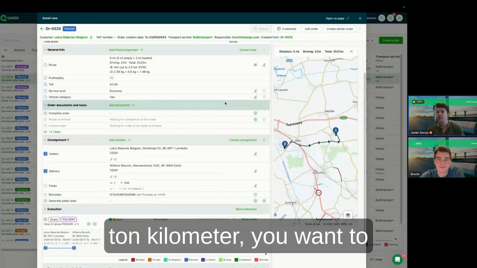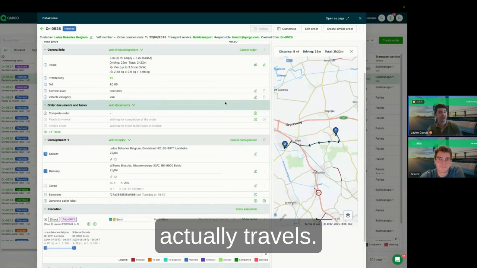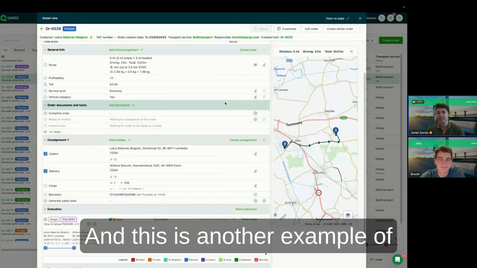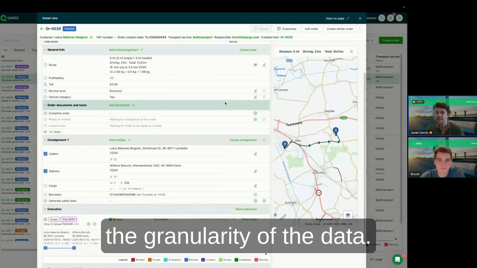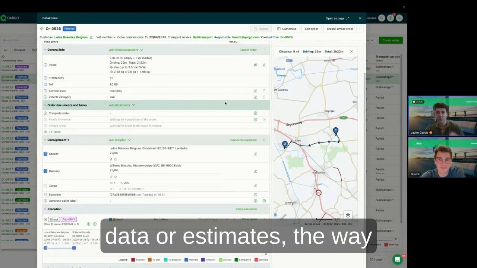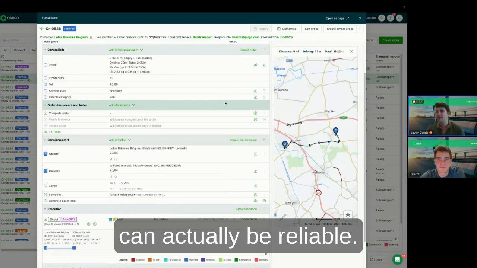And this is absolutely key when later we're doing the intensity metrics, because when you're calculating the ton kilometer, you want to assume the amount of distance that weight actually traveled. It might not be the entire amount. And this is another example of the granularity of the data. Even if you're using model data or estimates, the way that they arranged it makes it as much as possible reliable.